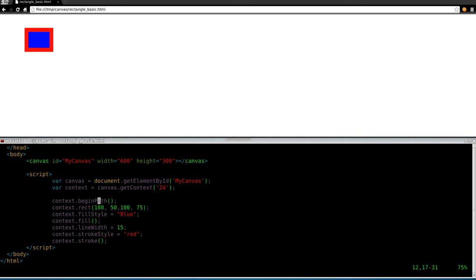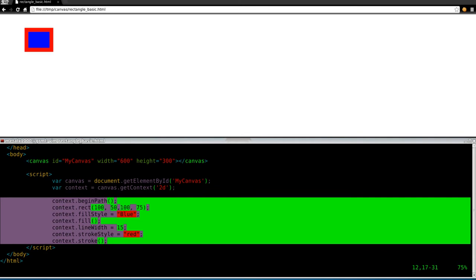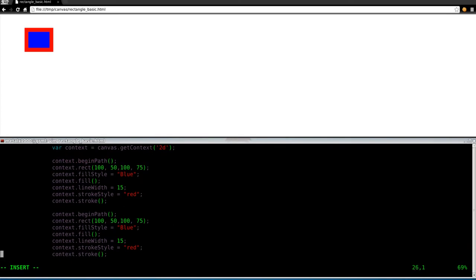Just like last time, if we wanted to draw another box, we could just copy this, and then paste it. And so now here we drew our stroke, which, remember, has to go at the end because that's when it's drawn. If you put this before these other options, it won't know that you want the line width or the style to be whatever. So the stroke will definitely be at the end because that's when it's actually drawn.